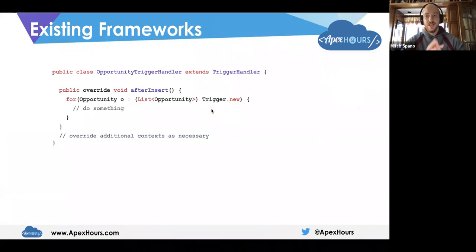So with the existing legacy trigger frameworks, they offer you this mechanism by which you extend a trigger handler class, and then you can override one of these context-specific methods. For example, here we're on the opportunity trigger handler, and we're extending the normal trigger handler class. And then we implement our logic in the after insert method, right? And this has worked great. Honestly, this has really worked well for a long time, and it really helps you to separate your logic from the calling trigger. And then within the trigger handler itself, you have complete control over the order of execution.